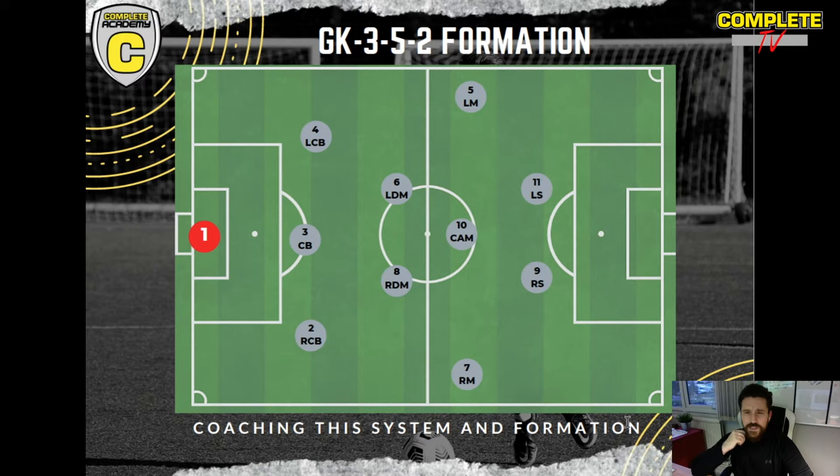Obviously, we put our numbers in there, but it may change for you guys. So we've got a left centre-back, a centre-back, a right centre-back, left defensive midfielder, right defensive midfielder, central attacking midfielder. Then we've got our left and right midfielder, or left and right wing backs, and we've got our left striker and right striker. So that's how the formation is initially set up.